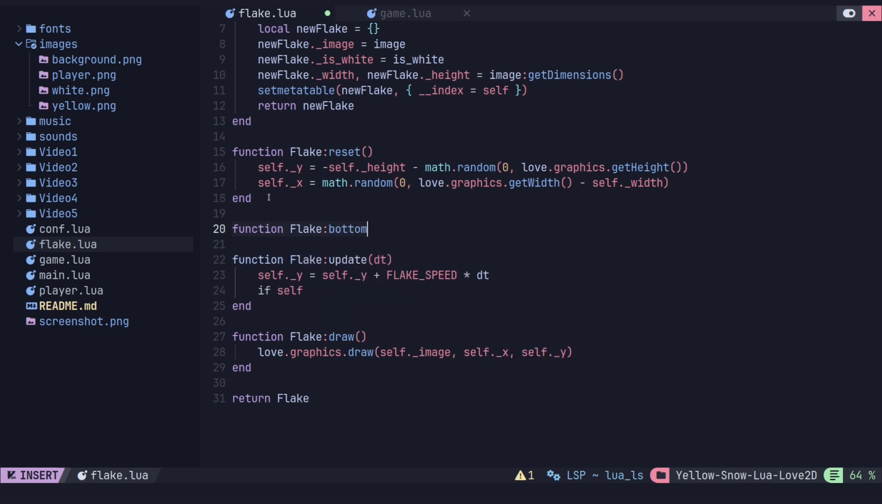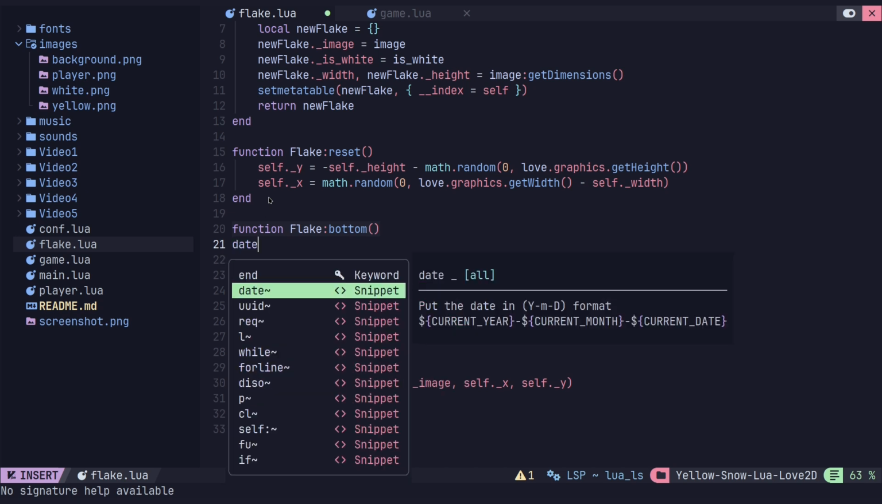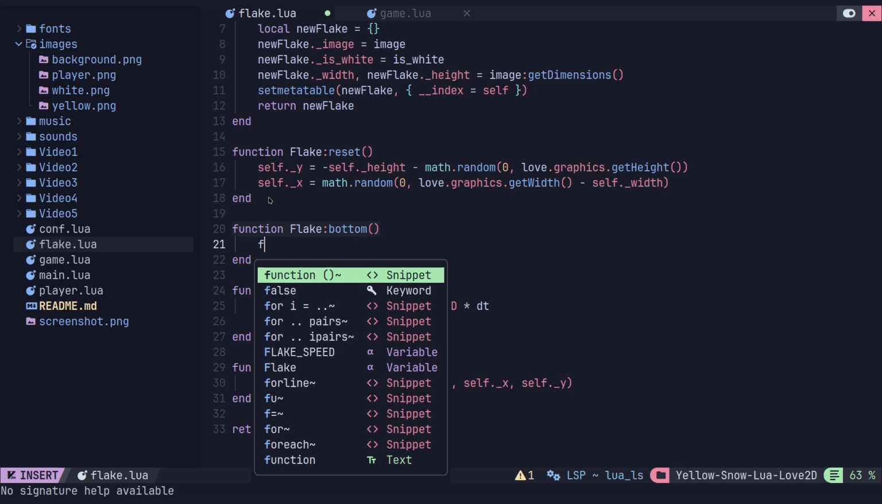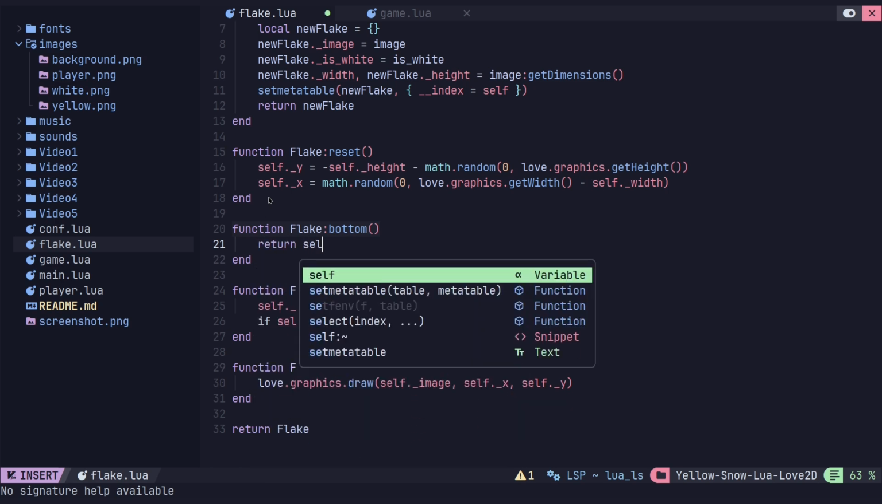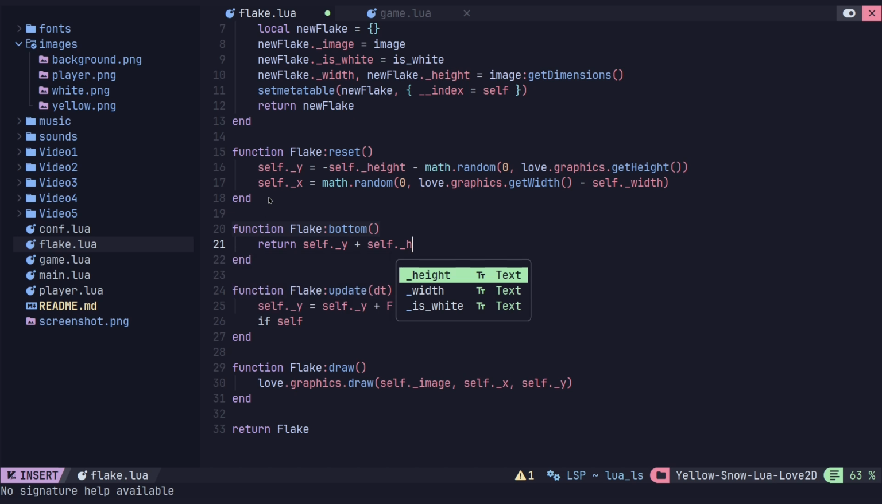And this, I will call this bottom. And this will be accessed outside of this class. That's why I'm using this getter function. So I'm just going to return flake y plus flake height. And that gives us the bottom of the flake.